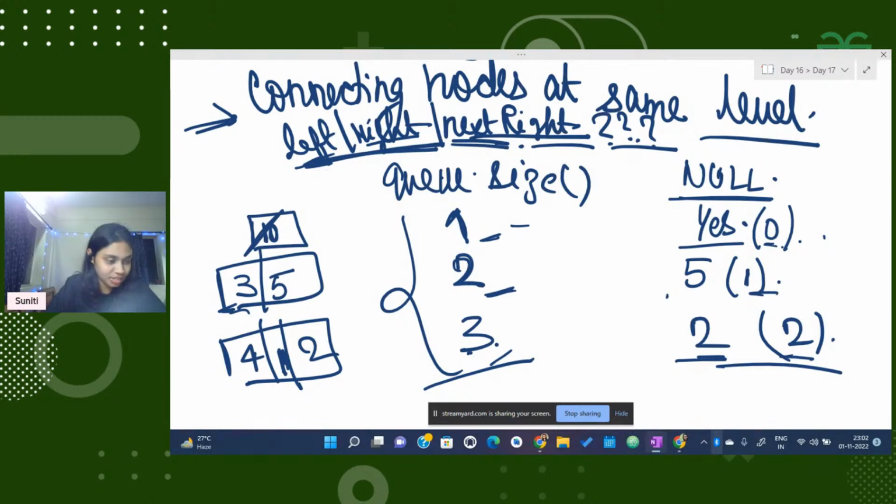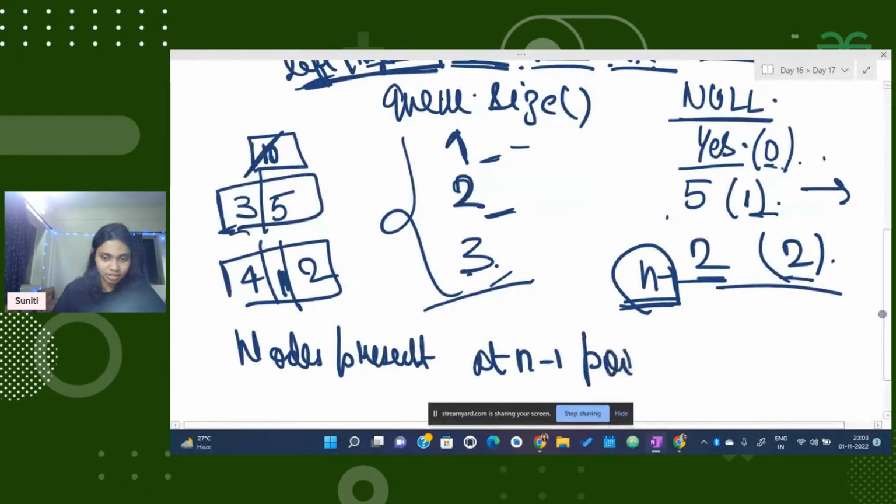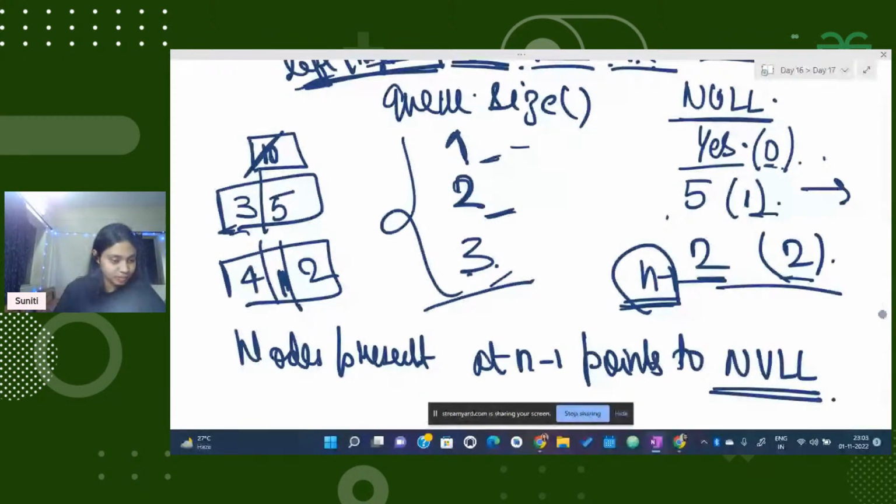Yes, n minus 1 is correct. Whatever node is present at index n minus 1, that is pointing to null. Okay, are we clear on this part? The node present at n minus 1 points to null. Are we clear for this? Yes.